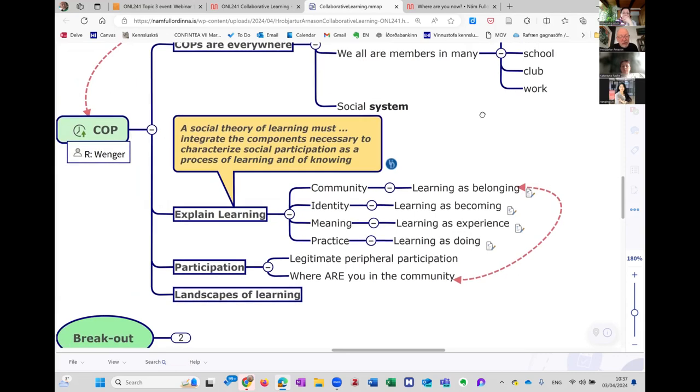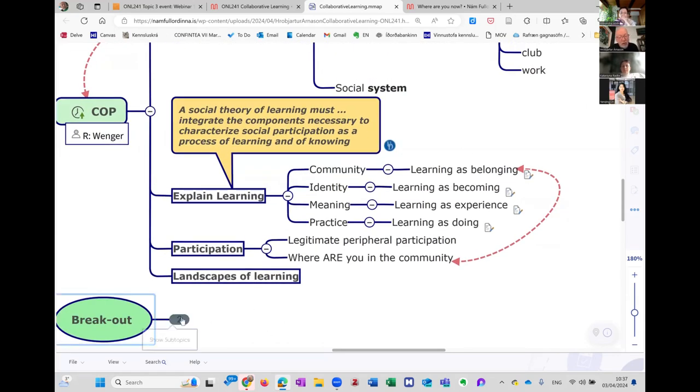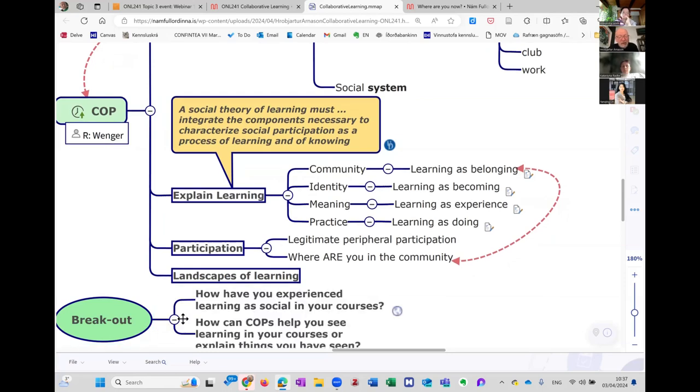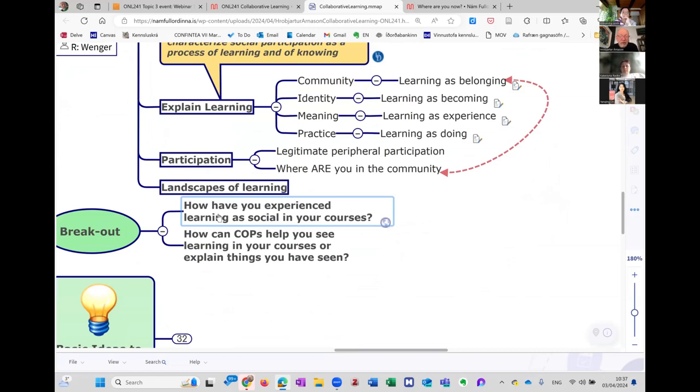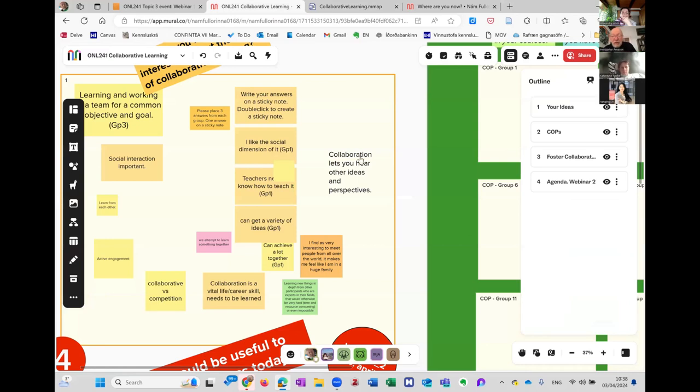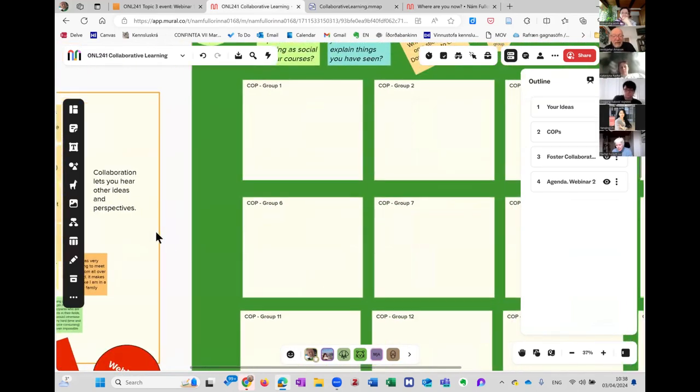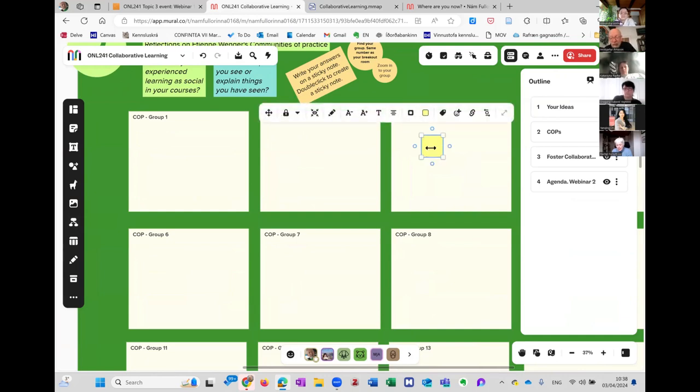I would like you to go back to groups and discuss a bit more. And this time, the question is, have you experienced learning as social in your courses? And seeing a course as a community of practice, is that something which intrigues you, which you think might help you think about your learning practices? I'd like you to go back to this area here, and there'll be a few groups. I'll put you back in groups.